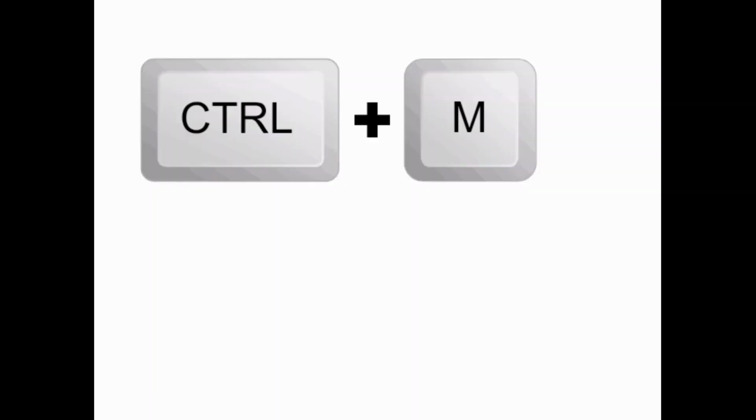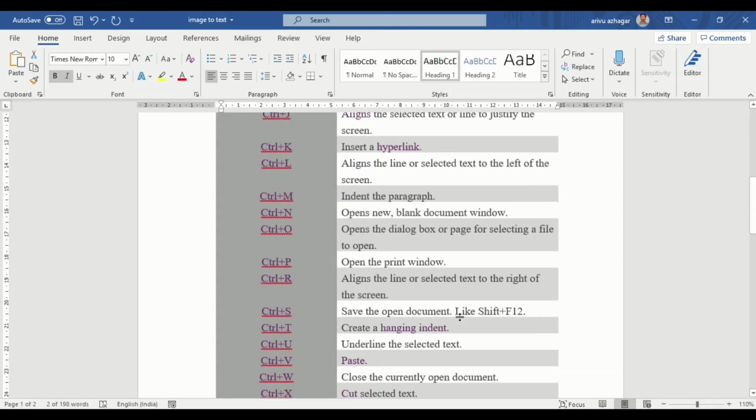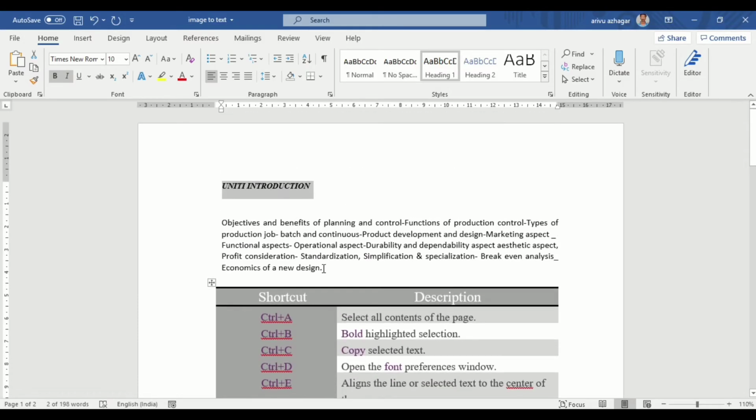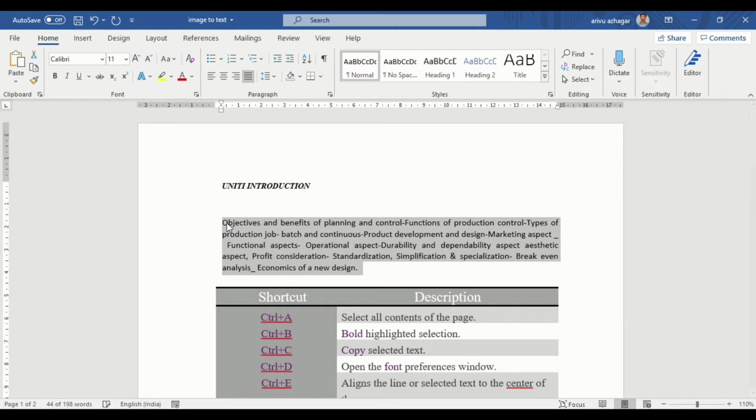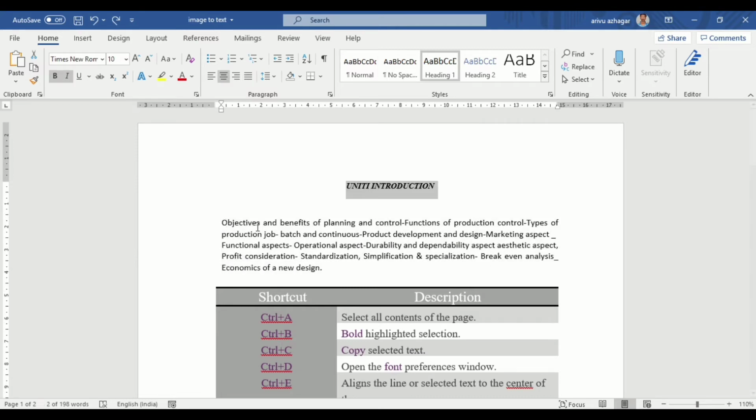Next, Ctrl plus M. Ctrl plus M is used for paragraph alignment. We can adjust the paragraph by using Ctrl M. Generally, we use the tab for moving the paragraph. For the shortcut, we click Ctrl plus M, and it will move the paragraph automatically.